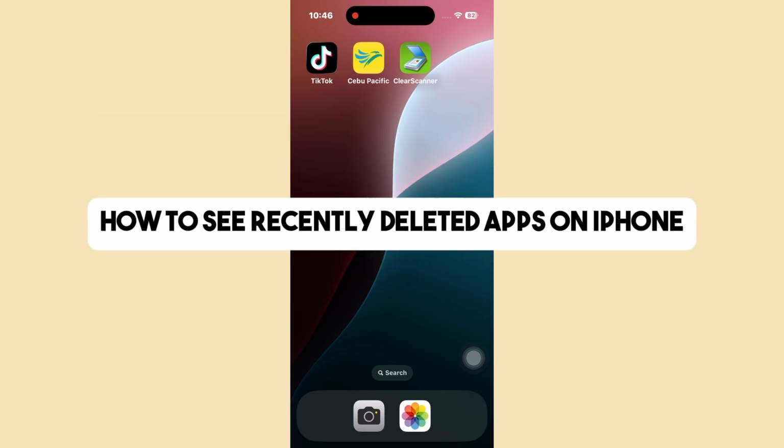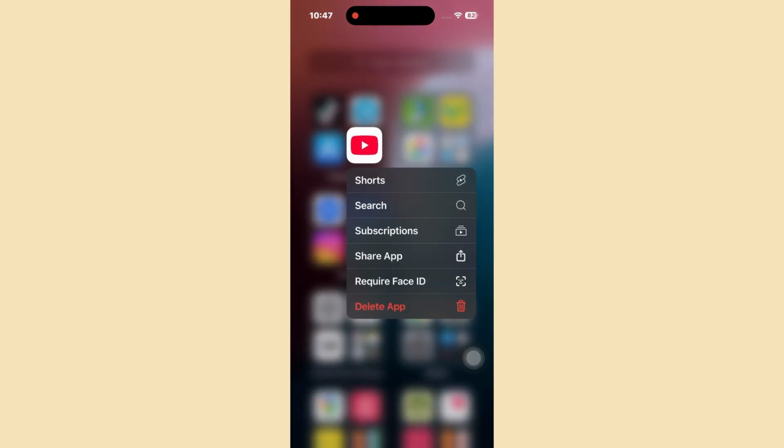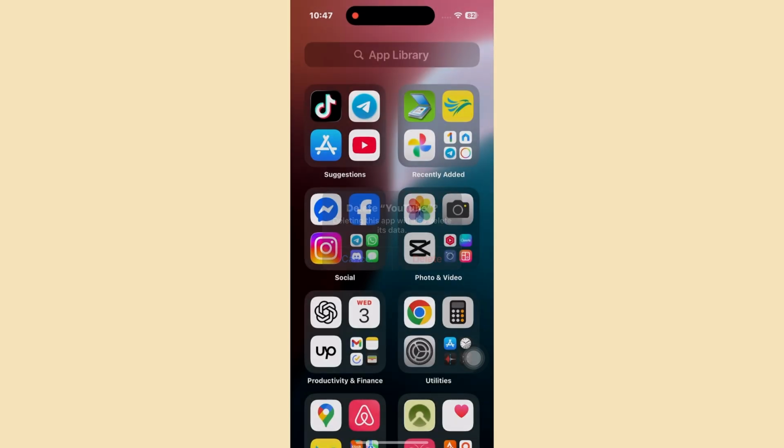Today I'll show you how to see recently deleted apps on the iPhone. So guys, first is you could just simply go ahead and delete a specific application. For example, I'm gonna go ahead and go for YouTube deletion and select delete, and pretty much the application will be gone.